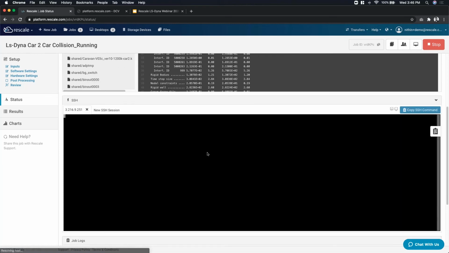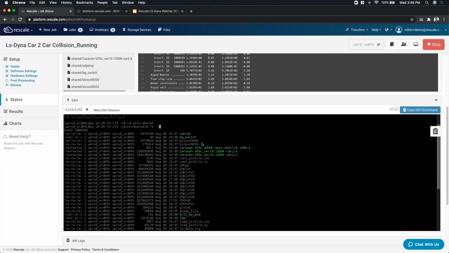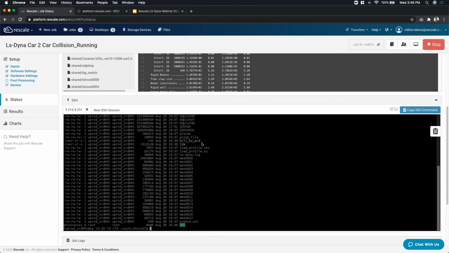It's going to open up an SSH session, and if you're a Linux savvy user, you can do all your Linux shell scripting directly here in this SSH window. So for example, you can go to the shared directory where you can see all the files that have been created while the simulation is progressing. And if you want to do some file management directly using Linux, you can do that right here as well. Or you can look at how your simulation is progressing.